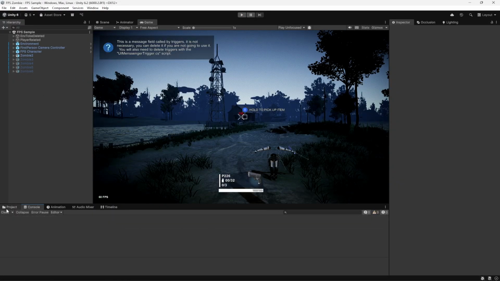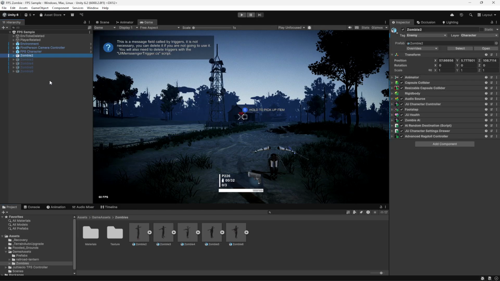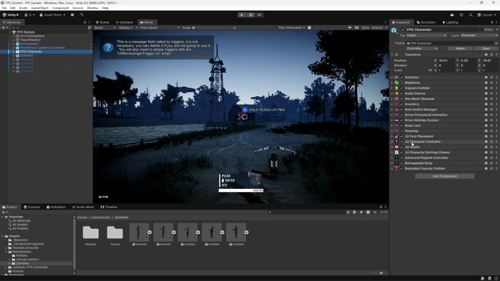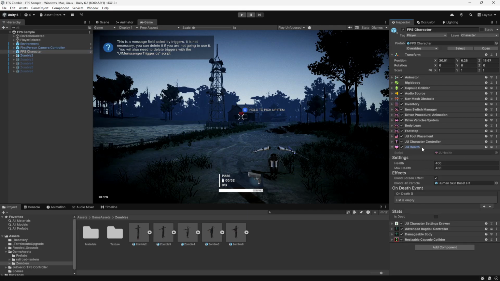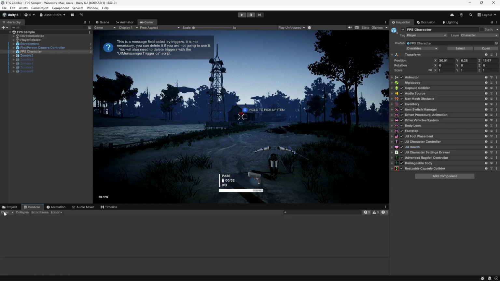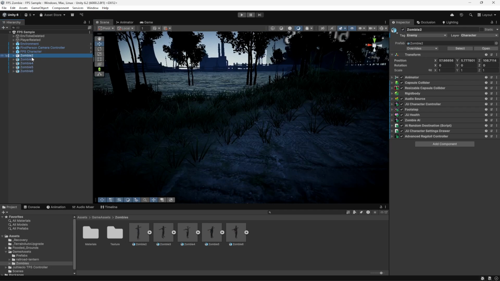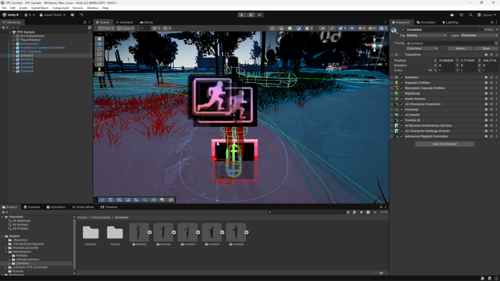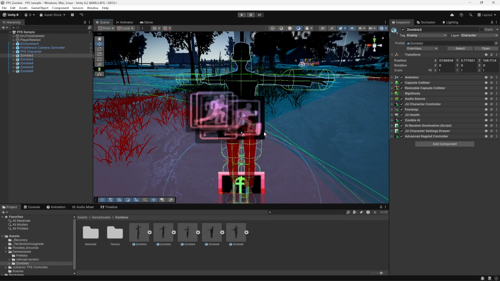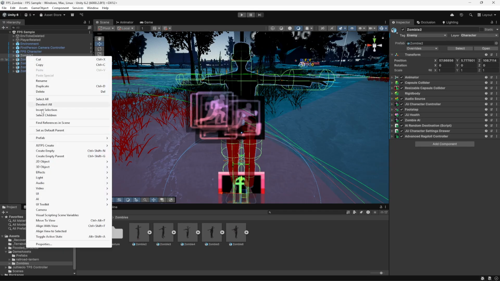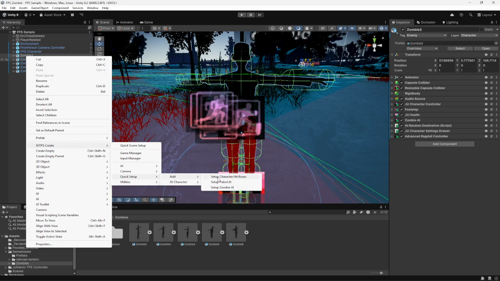Now the next thing is to allow the zombie to have hit force on the player, to deal damage to the player. The player has this JU health right there. In order to make the zombies damage the player, let's enable all of the zombies. Let's select the first one, and turn on the gizmos. Now what we're going to do is right click, click on create, then click on quick setup, then click on add, and select this setup character hit boxes.